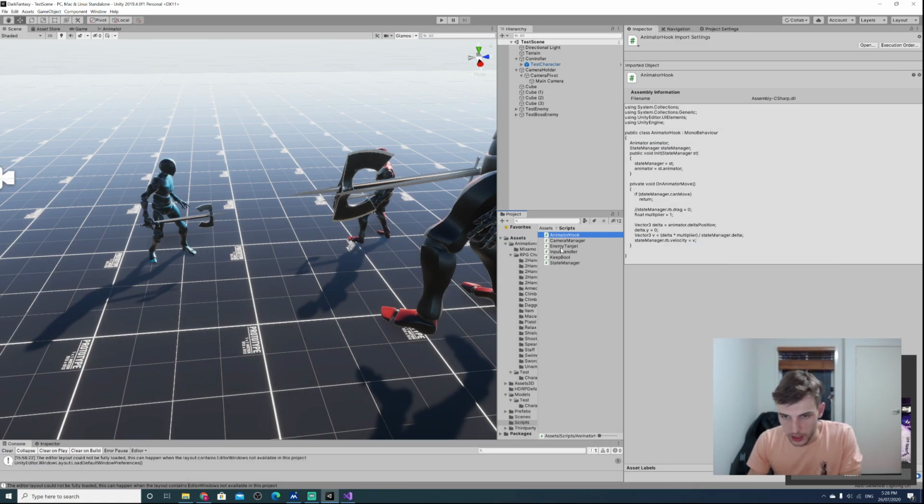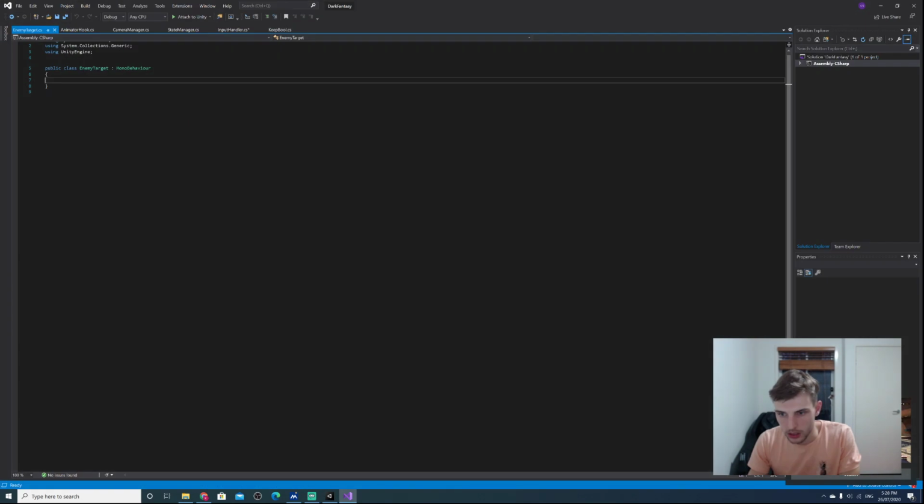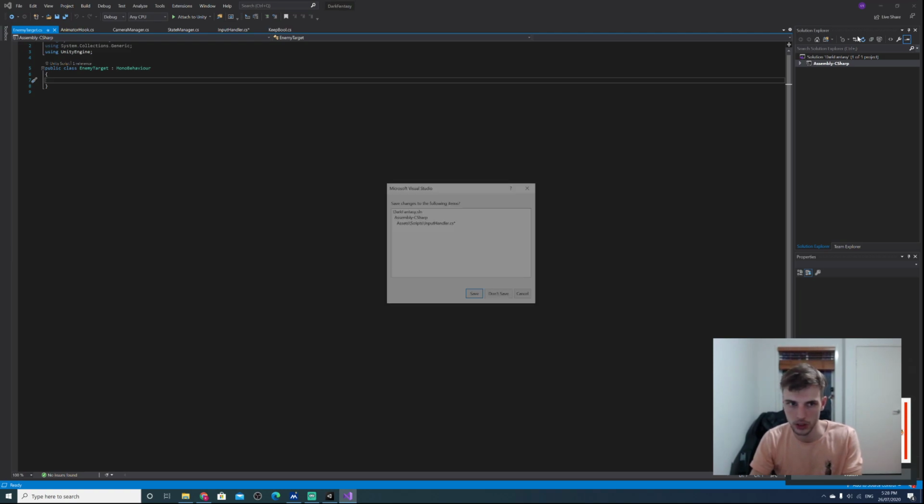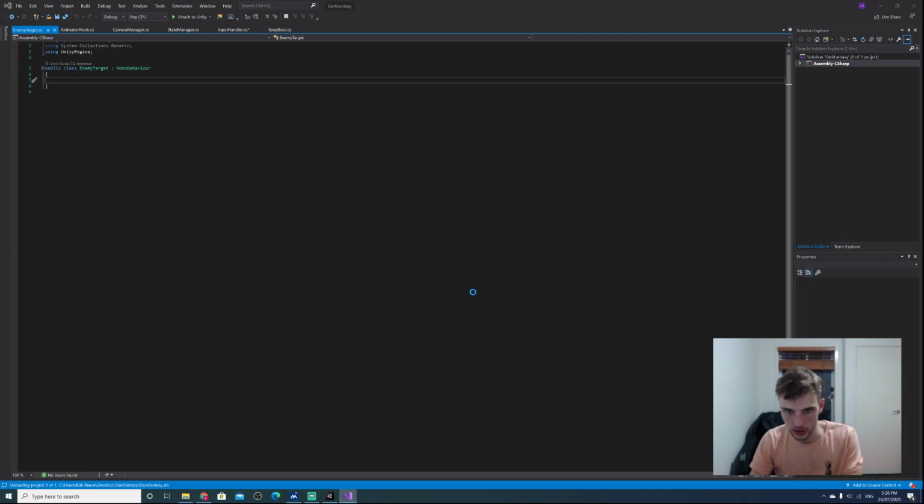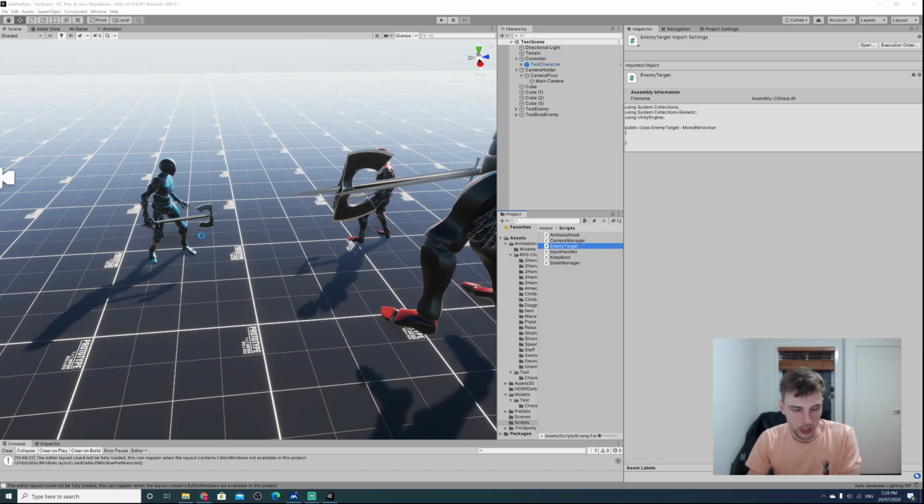That one's that one, and the other one was the enemy target. My enemy target is currently empty because I haven't actually started doing enemy target lock-on stuff yet. But this will get placed onto the enemy, and this will be the focus for your camera when you lock on or focus on this script, which is attached to the enemy. But I haven't got that set up yet, so don't worry your heads about it. I want to save this. Okay. Those are all the scripts I've got so far.